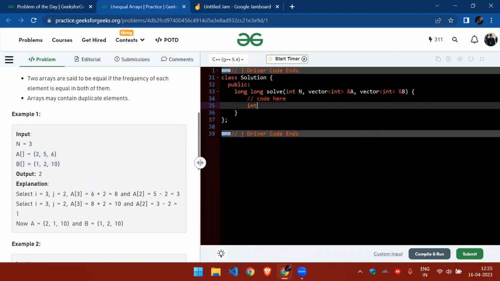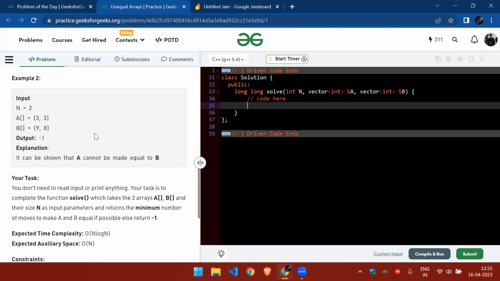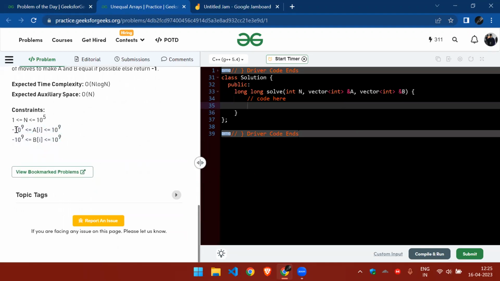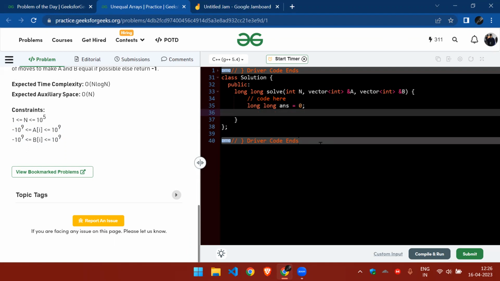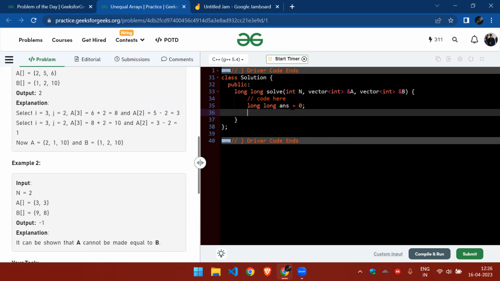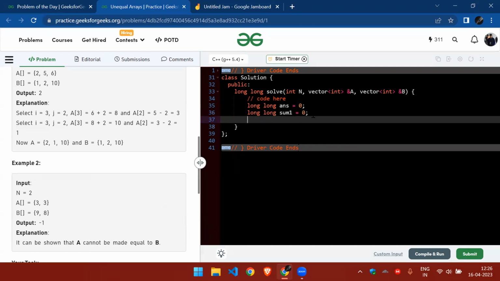So we'll be requiring a long variable, since as you can see, the constraint lies from 10 raised to the power minus 10 to 10 to the power 9. We initialize it with 0, which will be holding the total number of operations. And we will have long sum1, since the sum of the two arrays should be the same.